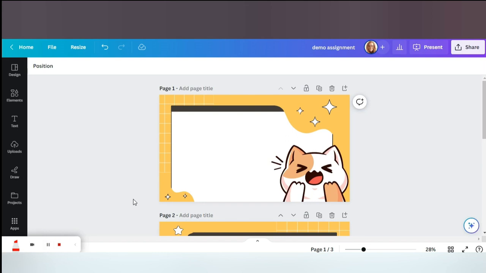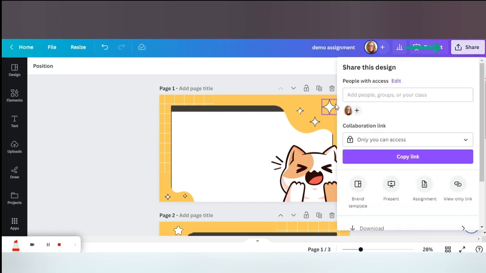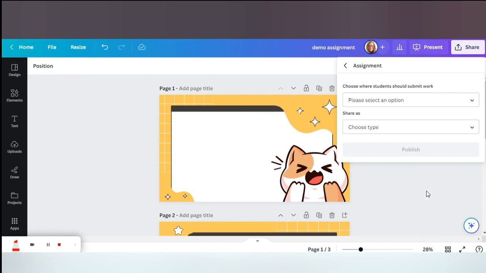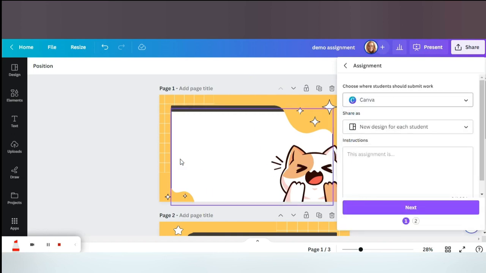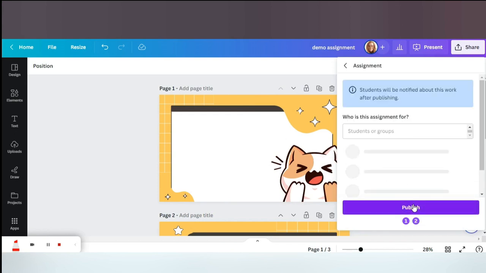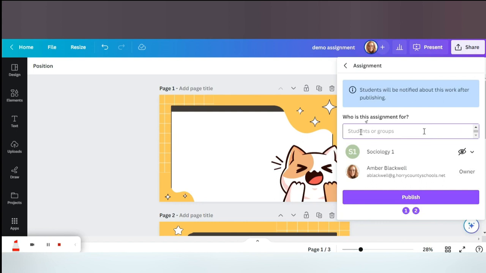Our next task is to create an assignment and share that with the students. So if this were one of my assignments and I wanted it to be a template for them to complete, I would go over to share at the very top and I would click on assignment. From there, you can either have them submit work through Canva or Google Classroom. I personally like to just use it straight through Canva, but you can add it into Google Classroom.